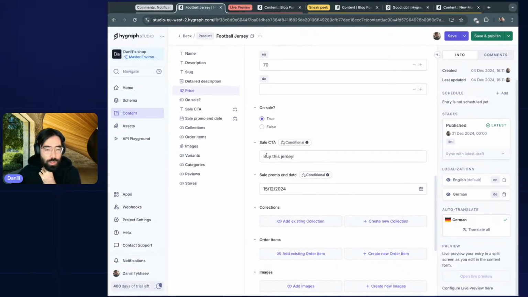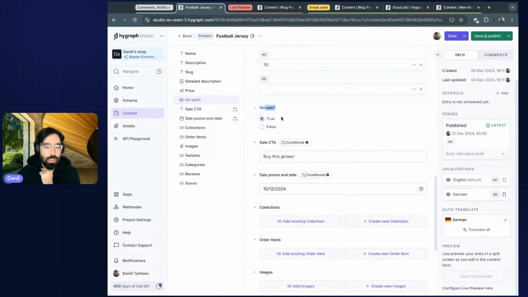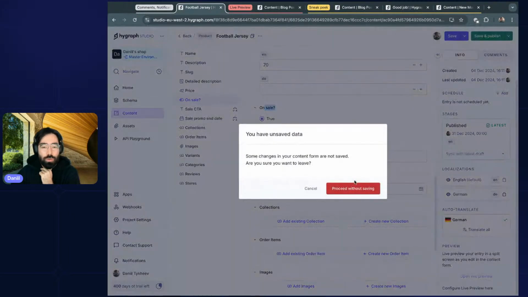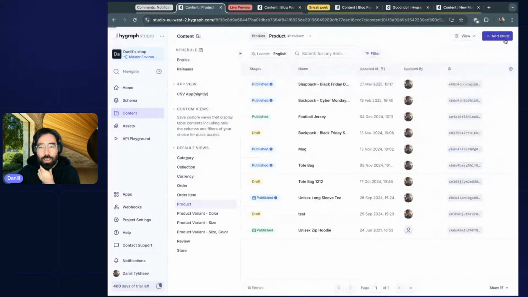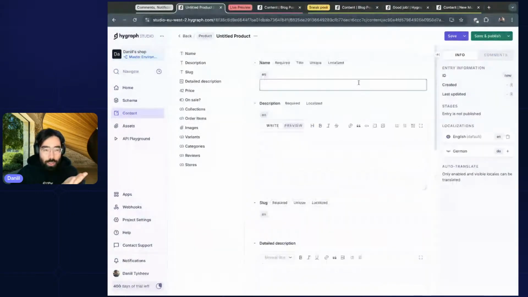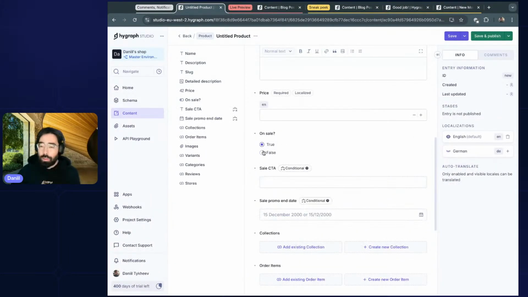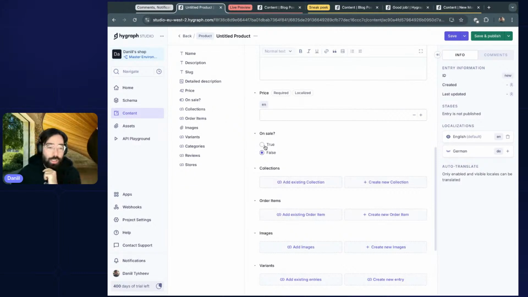Right here, we can see that we have two fields that are marked as conditional, which means that they're dependent on this on sale field that can hide those fields if I don't really need them. So for example, if we go back and I start a new entry right here, if this product is not on sale, I do not see the fields that are not relevant to me. And if it actually is on sale, we unhide those fields.